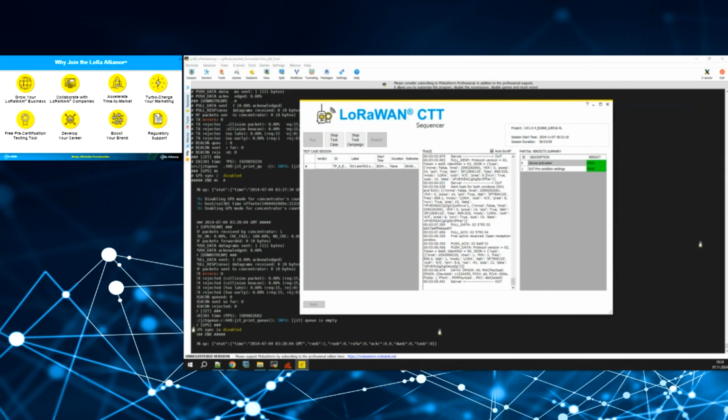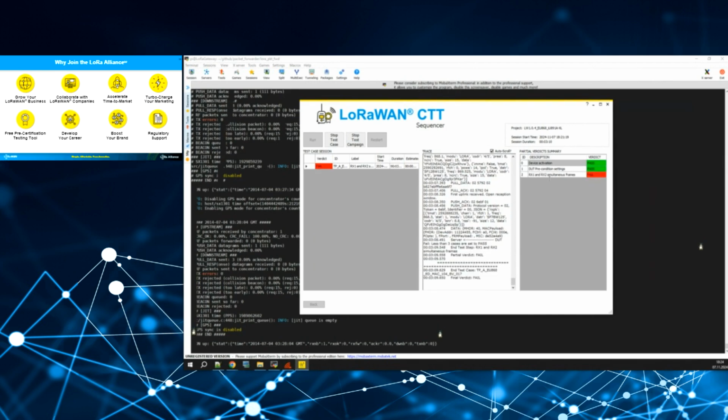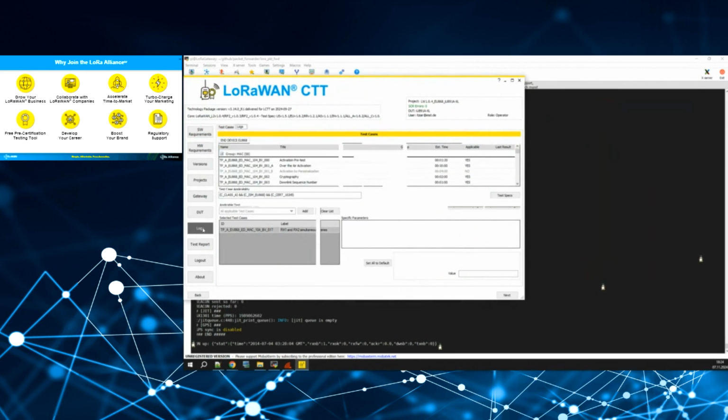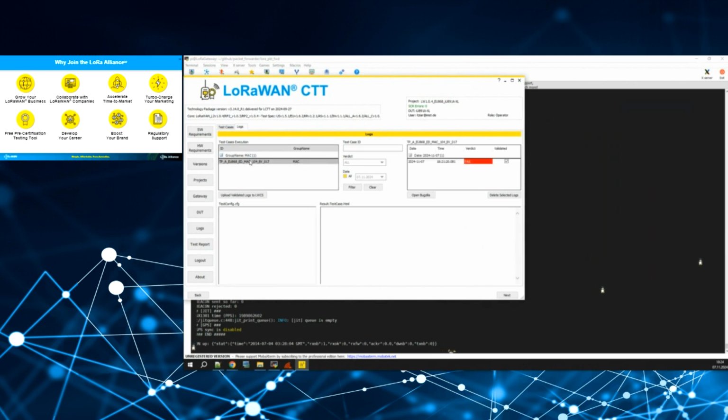So I just modified the firmware in order to get a fail here. Here we could see that the test didn't succeed. So you could go here to the logs. You can find here the tests that you have already run, and here the different status.